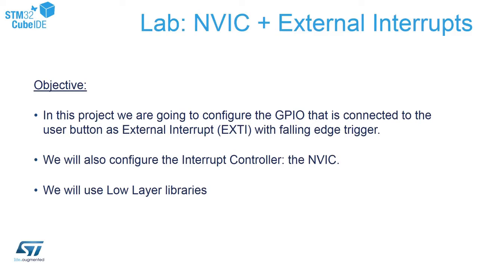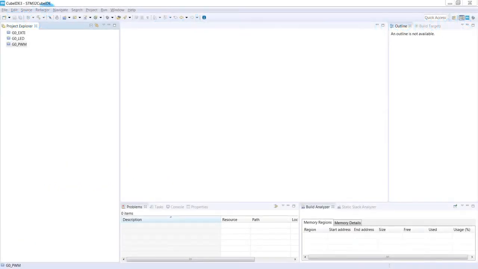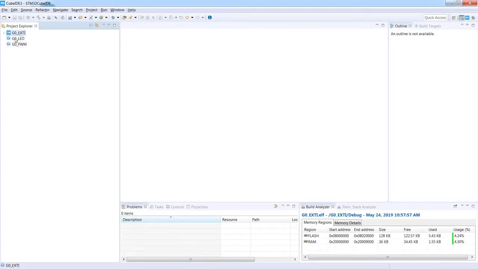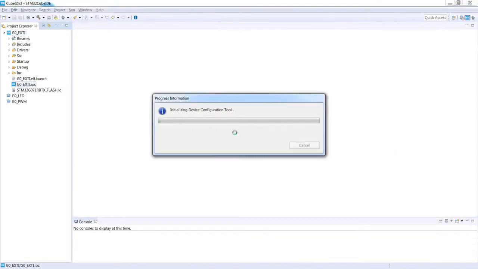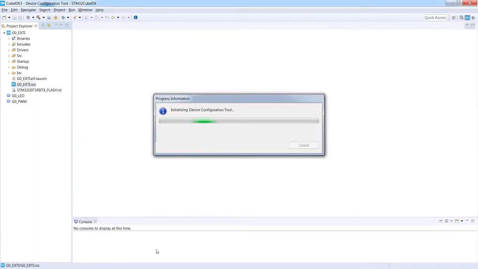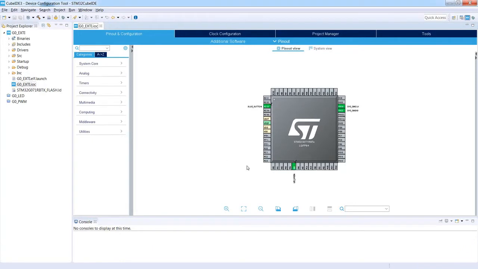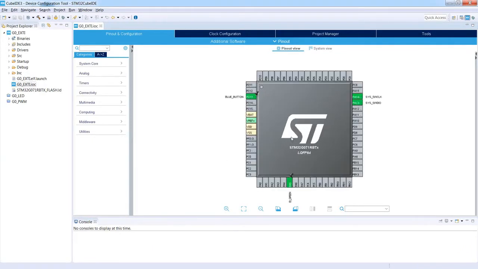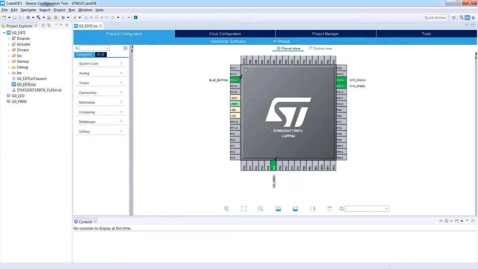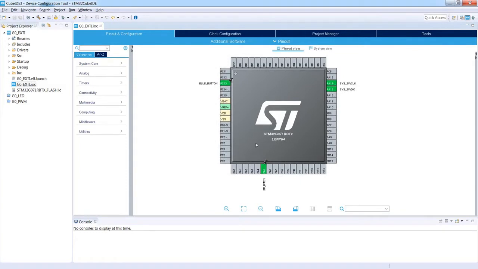Okay, I have just opened STM32CubeIDE. I'm opening the project for external interrupts, and I'm opening the G0 external interrupt IOC file by just double clicking to open the device configuration tool. The project is done, it is ready. We do not need to change anything within the pinout, within the clock configuration.